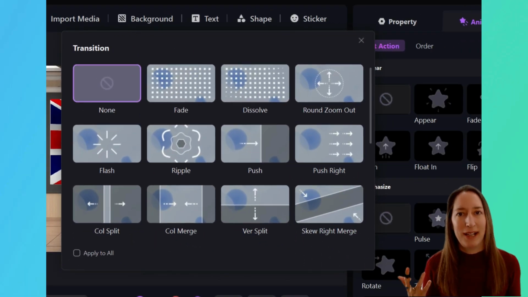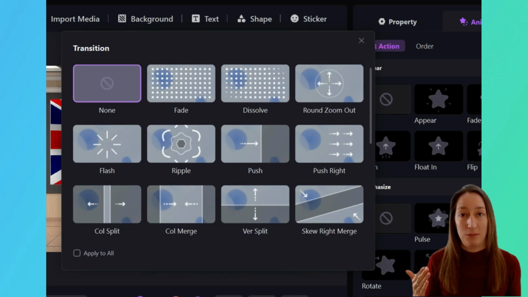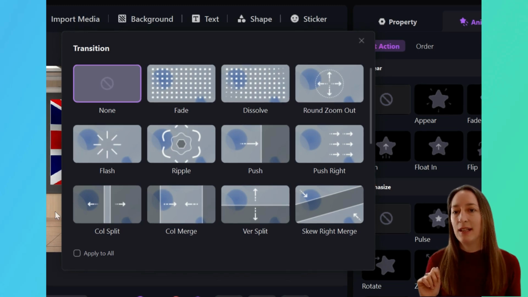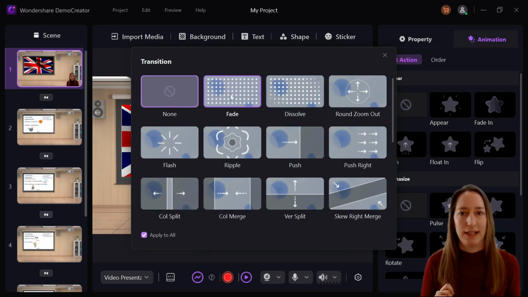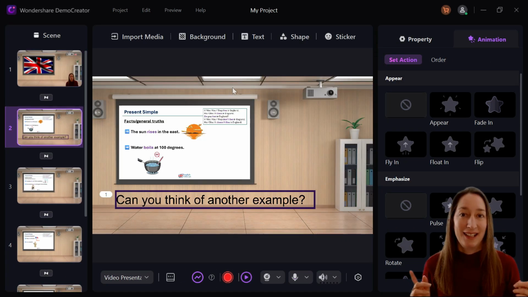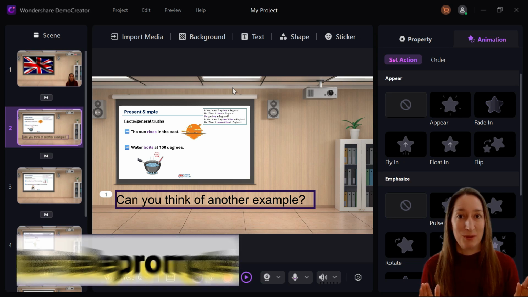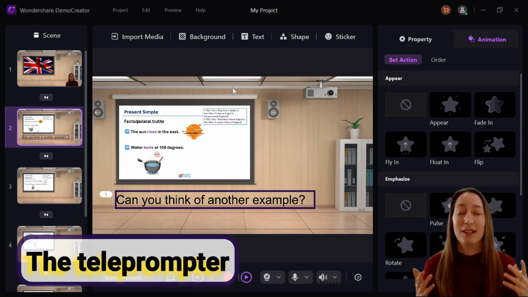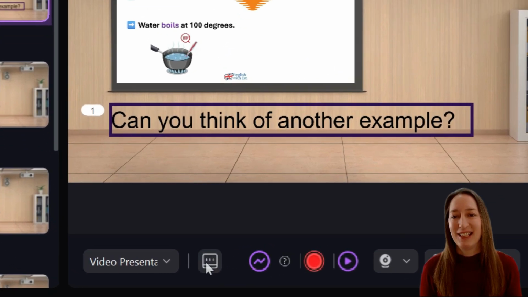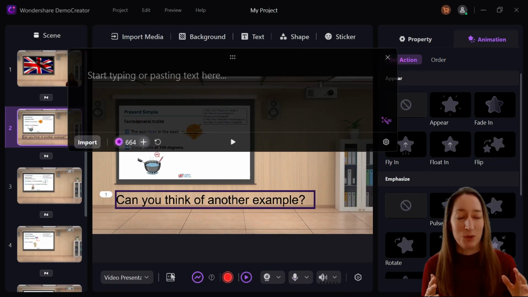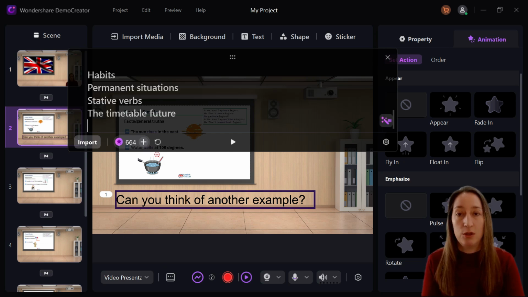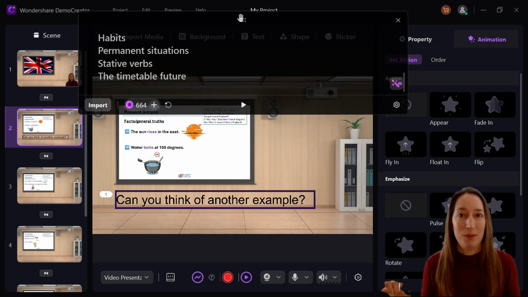So just like with the background, if you want to apply the same transition to all your slides, then go ahead and check Apply to All before you make your selection. Now let me show you what I think is one of DemoCreator's best features, the teleprompter. If you're anything like me, you end up having to re-record things because you forget what you wanted to say. With the teleprompter, you can type your text or paste it in or import it, and problem solved.